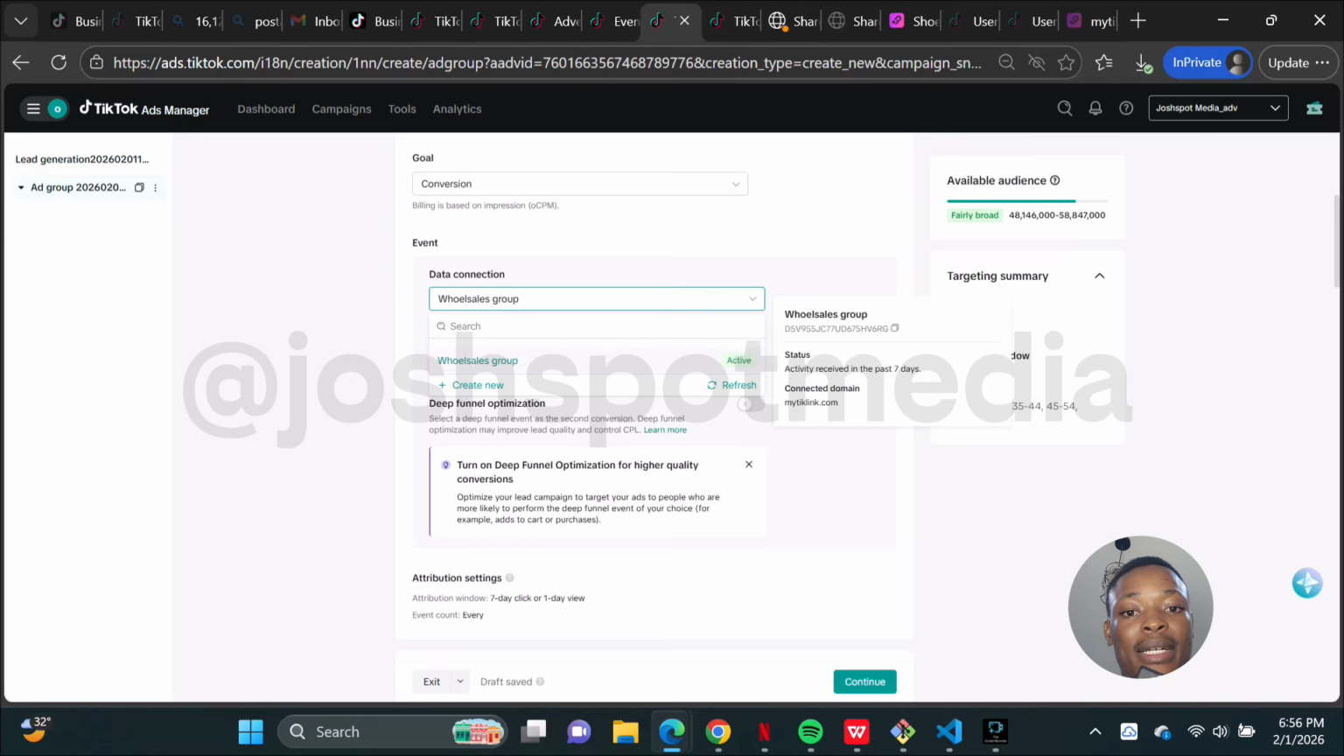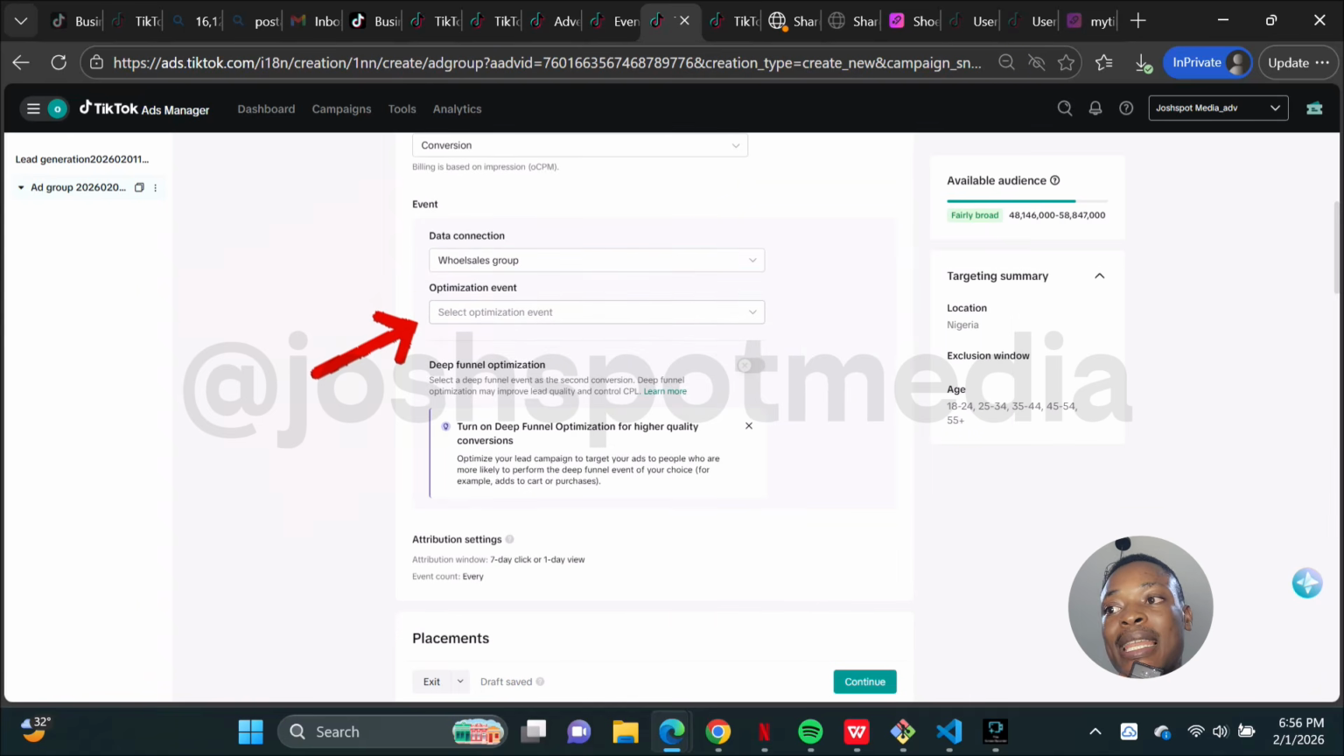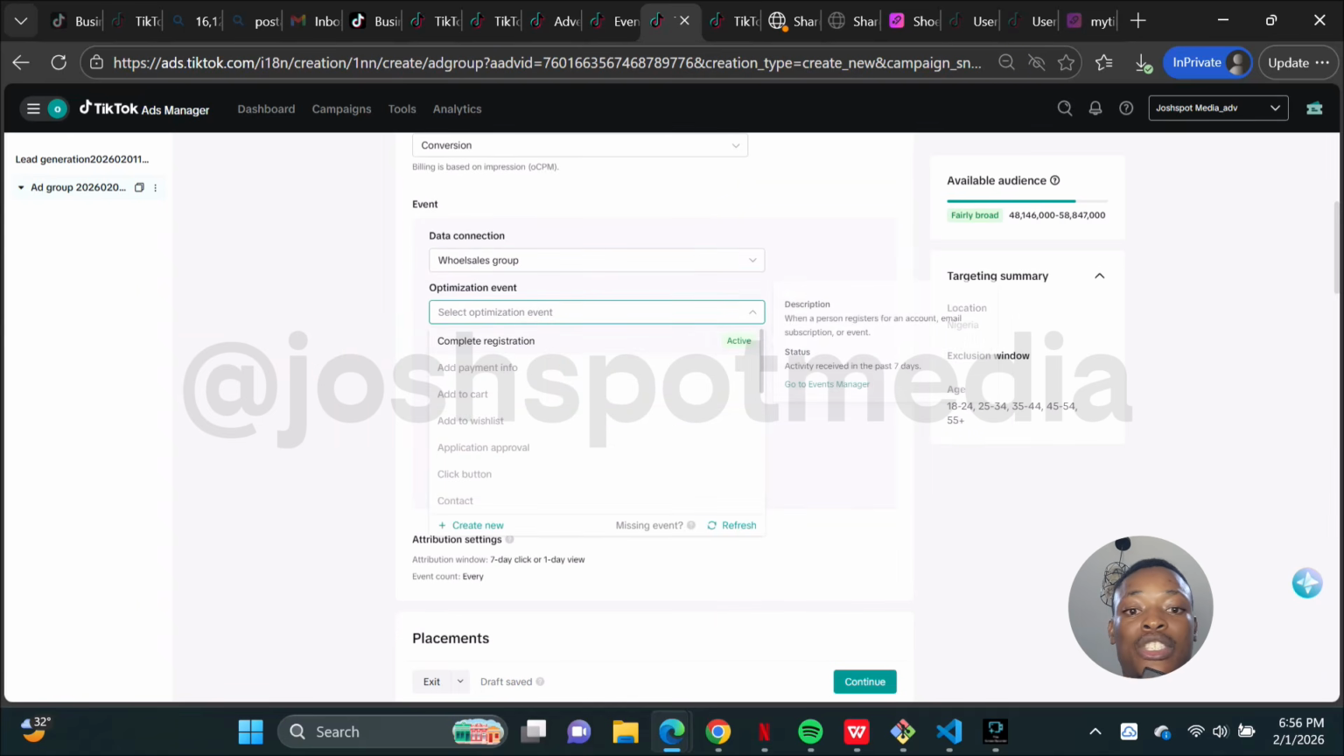And in front of it, you can see active. If yours is not showing active, then you probably did not do that connection right. Something is wrong. Just go back to the last stage and fix it. Do you understand? So make sure it's showing active. Then the next one is the optimization event. Select it and select complete registration.